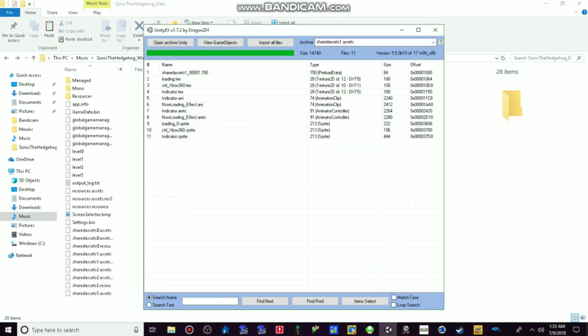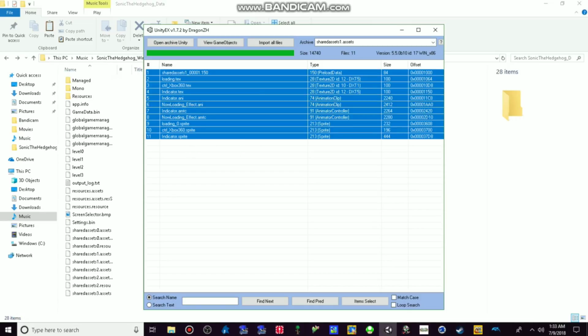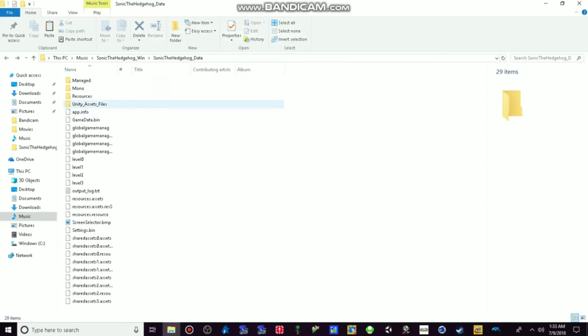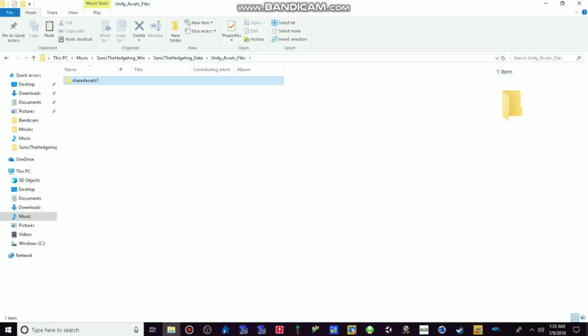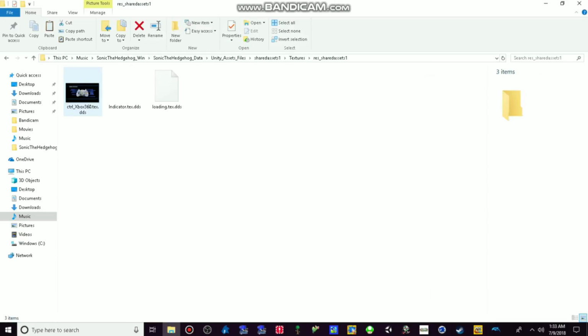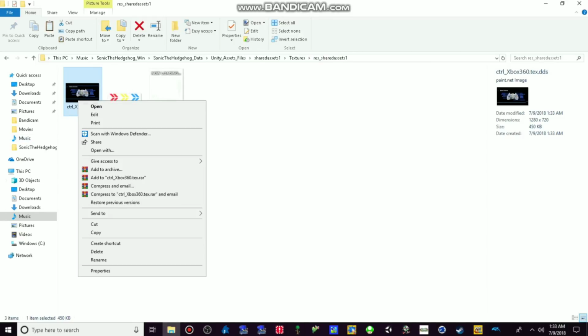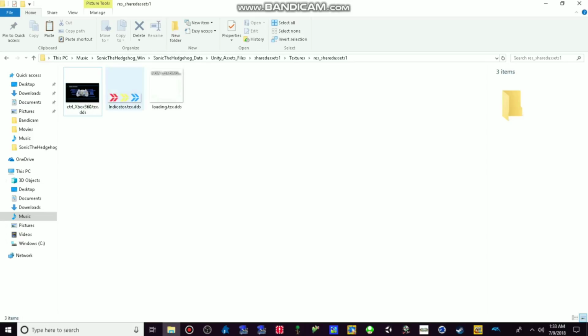After that, you should come up with a bunch of files. So let's select all, then you want to export convert. Once it's done loading, you should be provided with a new folder called unity_assets_files. So let's open that: shared assets 1, textures, shared assets 1, something like that. But it should be a folder right here. All the textures should be here once you're done.